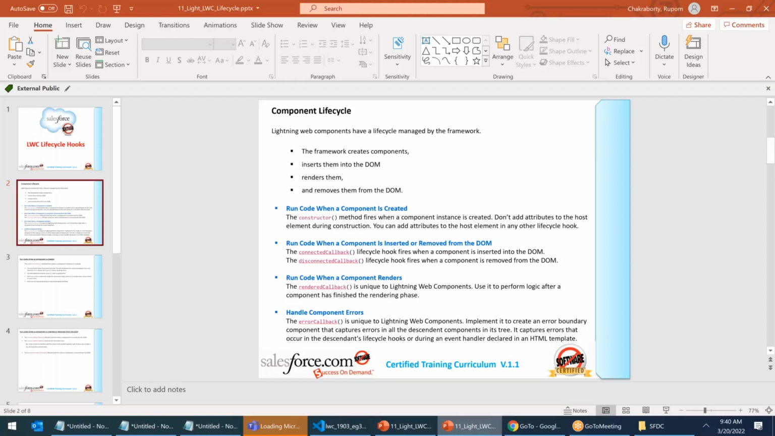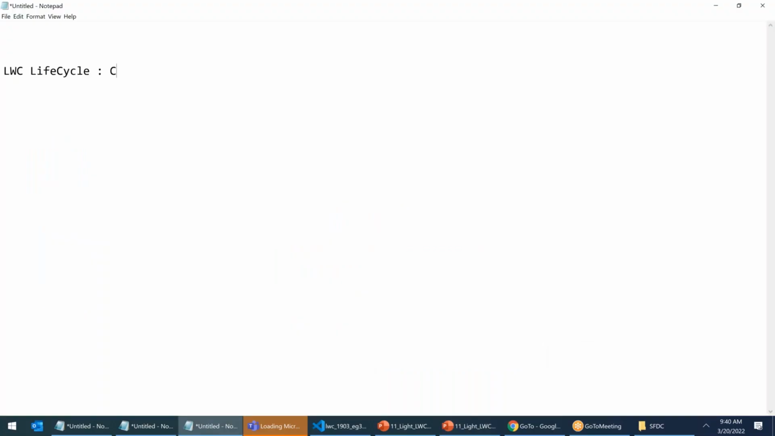Now, what are the stages? Let's understand. LWC life cycle. First stage: what is the first stage? The first stage is component creation. Second stage, insertion to DOM, whenever the component is inserted to the DOM.